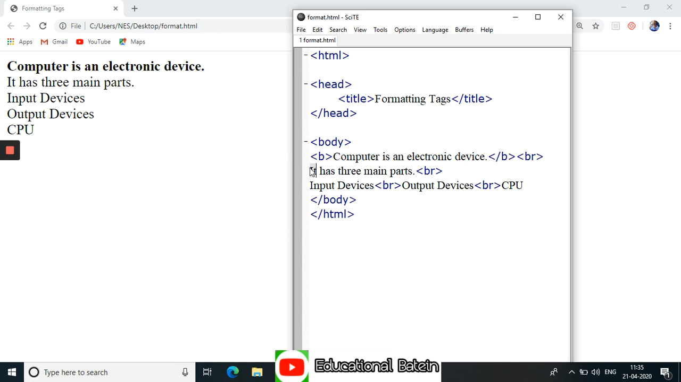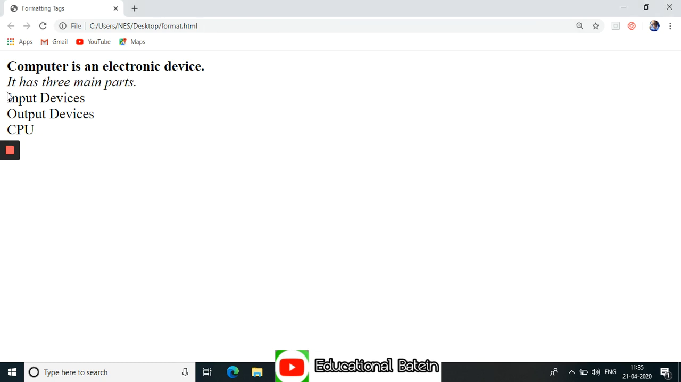Okay, so again, let's check how italic works. For italic I have to use the I tag, and I want that effect on the second line only, so slash I closing tag. Now let us refresh it. See, you can see that the italic effect has been applied.